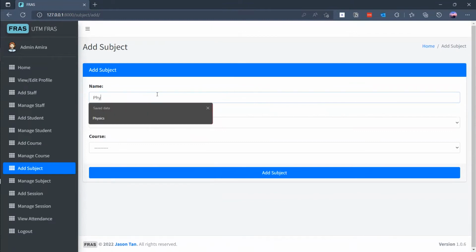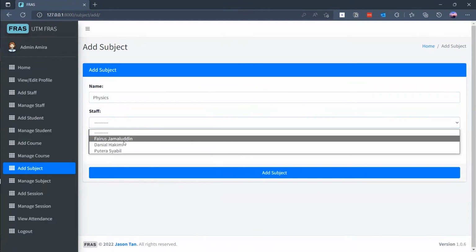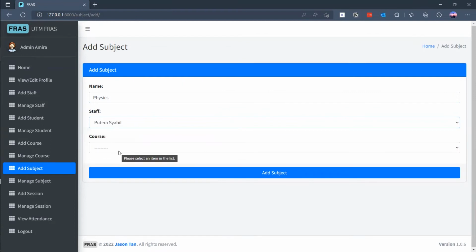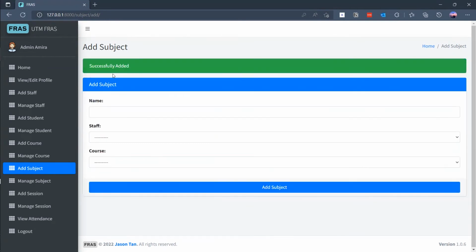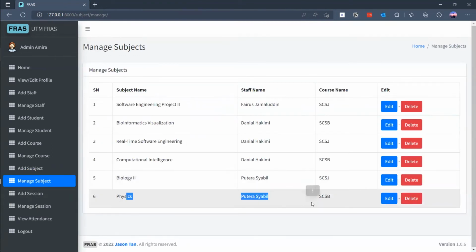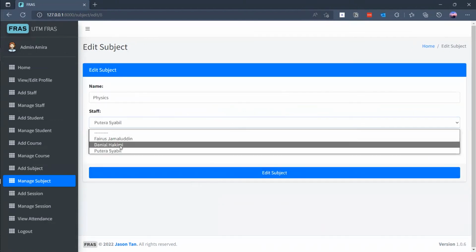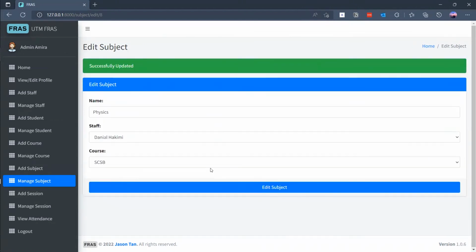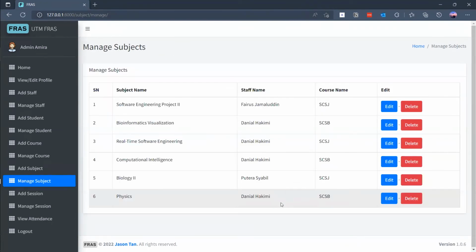Now it's physics. Okay, and the staff that teaches this subject is random staff, and the course of this subject. And then after clicking the edit button, then it shows successfully added, and we can see it in the manage subject part here, physics. So over here, we can also edit it by changing different lecturers. So we will also update here, and then delete is also the same.